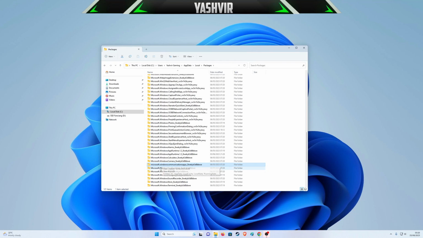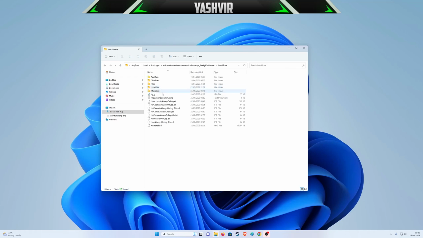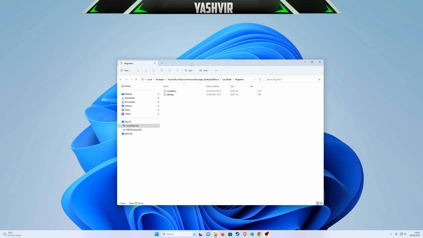It's going to be lowercase letters, so just double click this, then go to the LocalState folder and then go to migration. Right here in the migration folder you're gonna see two JSON files. All you want to do is click on the settings file. If you hover your mouse over it, you can see the type of file is a JSON file. Right click and delete, or just click this and click the delete icon right here, or press the Delete key on your keyboard.